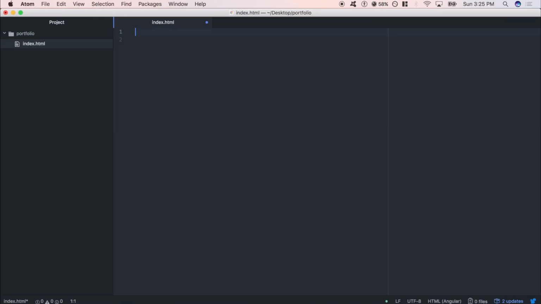So if we didn't have Emmet, we would do doctype, and it's an HTML document. We do HTML. That's going to wrap all of the HTML. And we need to have a head, and we need to have a body. And that's pretty much all you need to start a project.